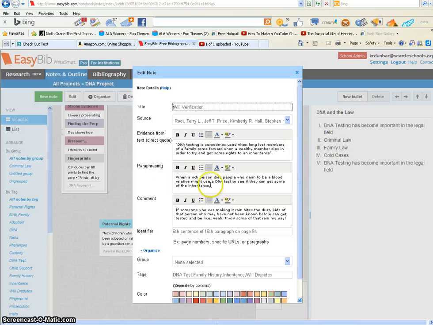So in the next box, I want to paraphrase it. That means I want to say the same stuff, but in my own way. So that might sound like when a rich person dies, people who claim to be a blood relative might use a DNA test to see if they can get some of the inheritance. I might even change that to fortune or something different, so that that's what paraphrasing really is. It's changing the language but not the ideas.